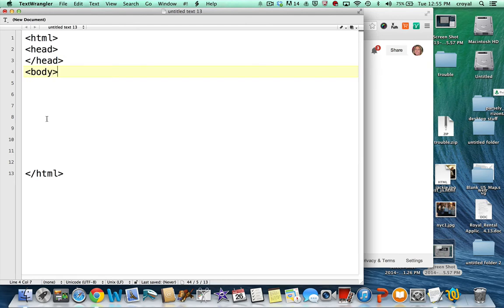And the information in the head is information about the page. You don't actually see it on the page, but it's information like the title, which we'll add in a moment, links to other files that will help the page, but it doesn't actually control any of the content on the page. And the body is where the content goes.